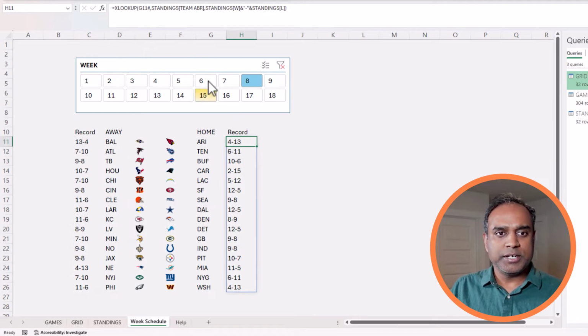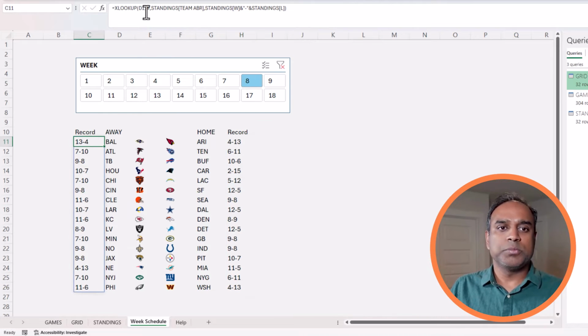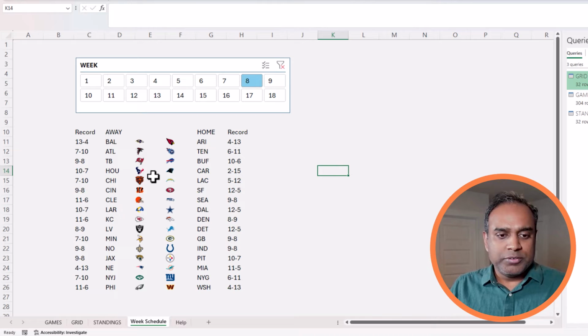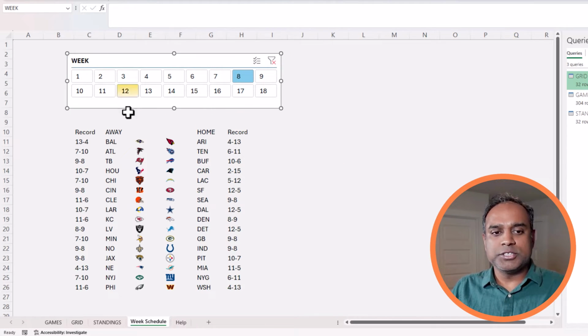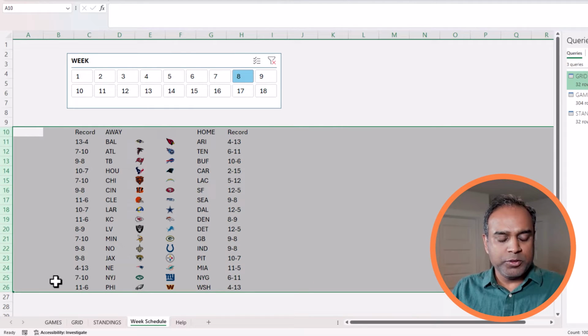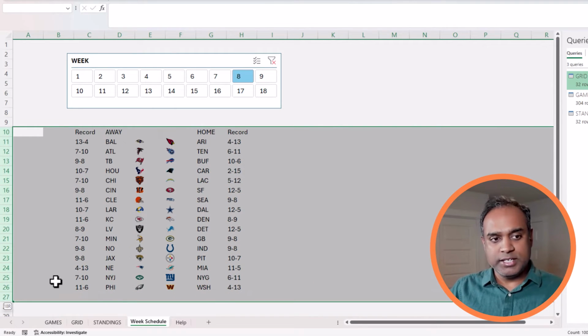So let's go and check again. This is G11 pointing to the home team. This one is pointing to the away team. So now we have everything. We can do a versus if I want. And again, the rest of the stuff is all just formatting, how you want to format this. So you always, the maximum is 16 games.